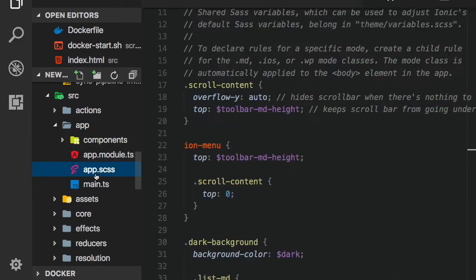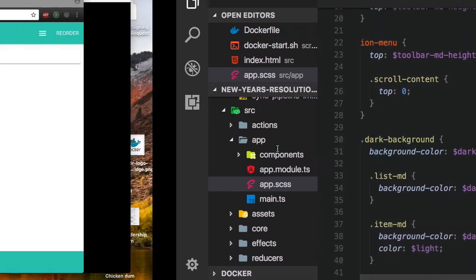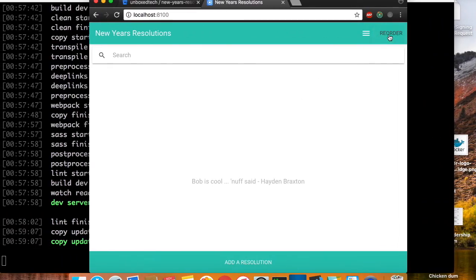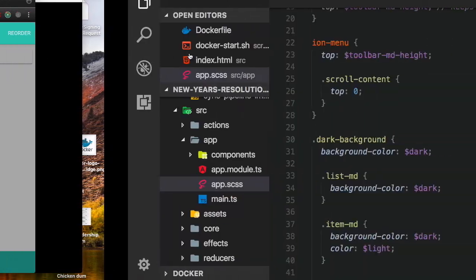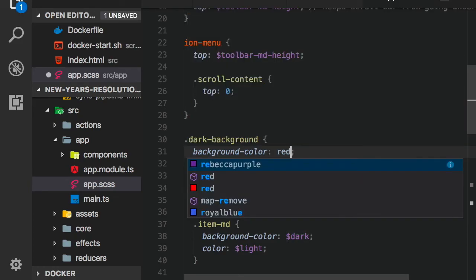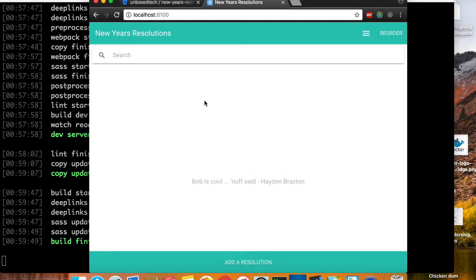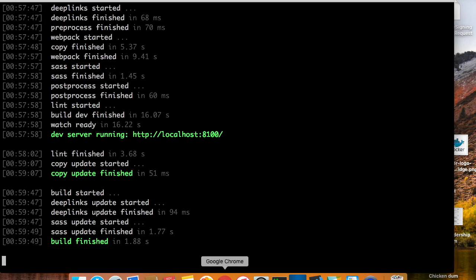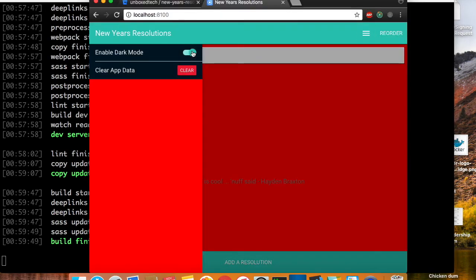You know what? All right, so this is what I'll do. If we open up this menu and hit enable dark mode, everything goes dark. So I'm going to change that dark to blaring red, just to prove that it works. All right, so you can see, okay, rebuilt. Come in here, open up the menu, and that's a bit scary, but okay, it worked.